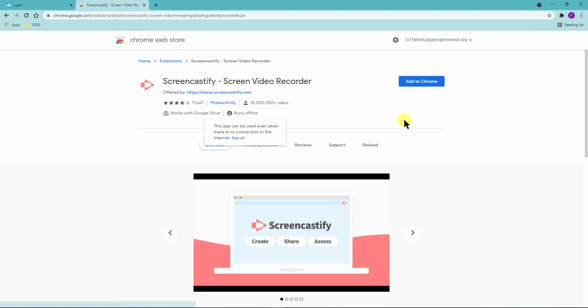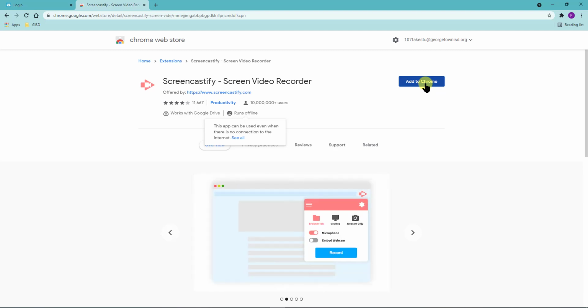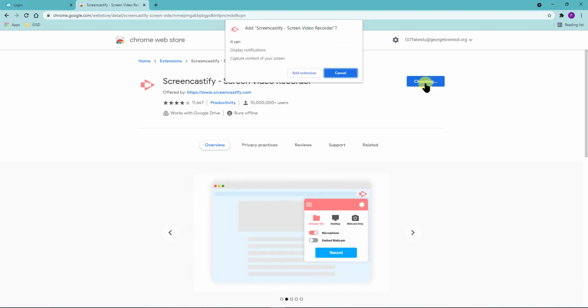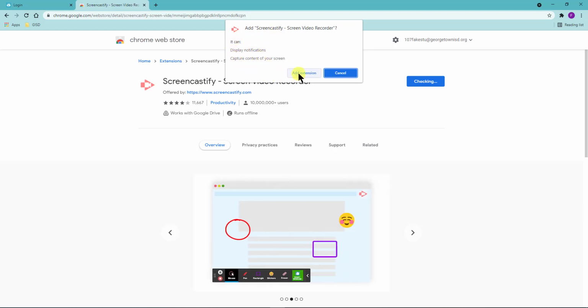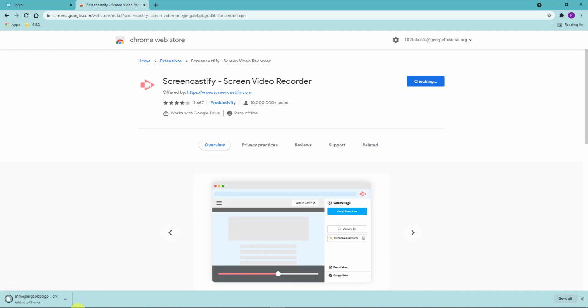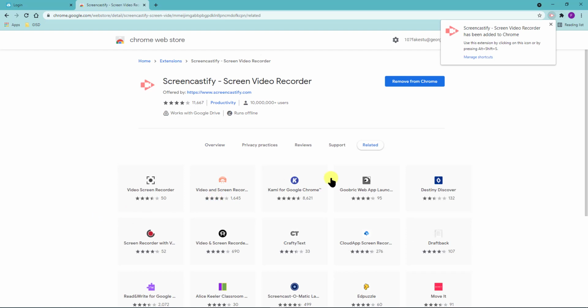And then I'm going to click Add to Chrome. It will ask me for permission, so I'll click Add Extension. The extension's downloading here in the bottom left corner of the screen. And when it's finished, you will see it up here at the top right.